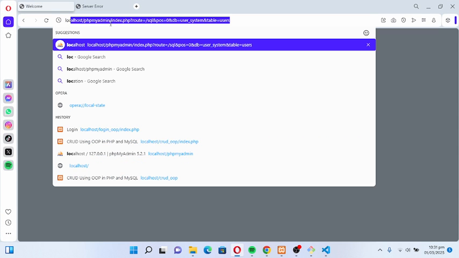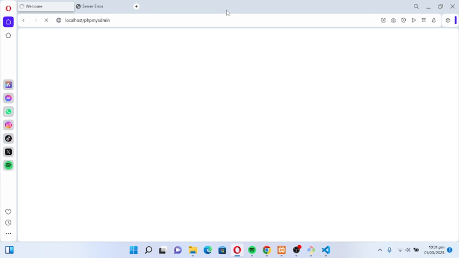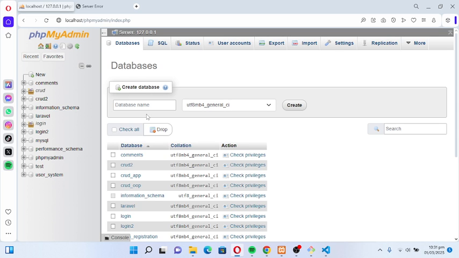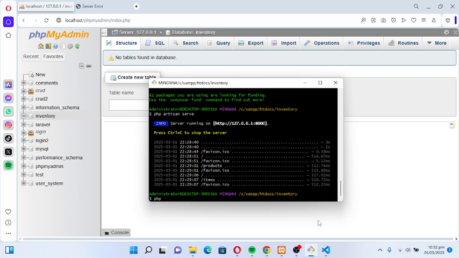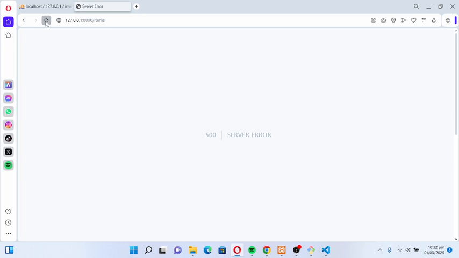Okay, here, localhost. Let's say I will create a database here. Click database, inventory, click create. Okay, go back here, php artisan migrate. Okay, let us run the code again. Simply refresh.